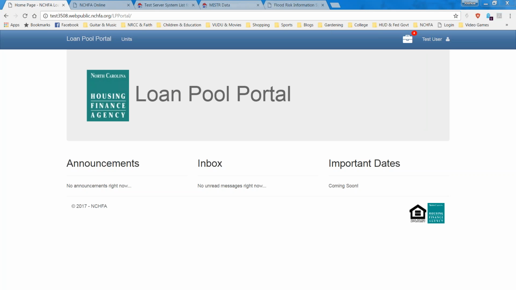Welcome everybody. Today we're going to walk through the Loan Pool portal, and the goal of today's training is really to serve as a live demonstration of the portal, how to start a file from reservation all the way through underwriting and scheduling the closing. We won't really cover program rules. The goal at this point is really to walk through how to utilize the portal to submit a loan file.